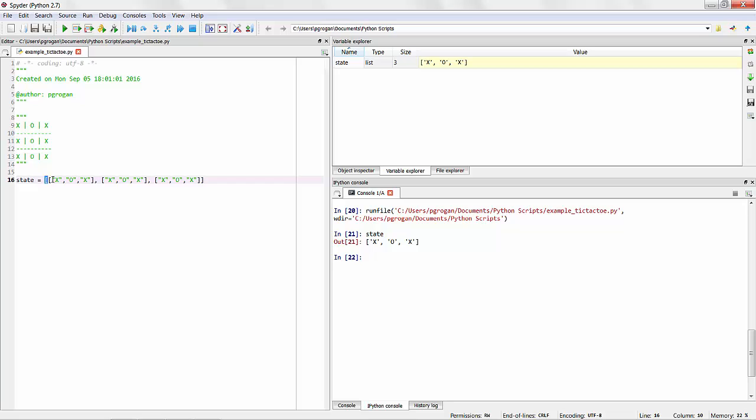So now I have a list which has 3 elements. Here's the first element, second element, third element. Each of the elements is a list itself, and inside of those lists are 3 strings, x, o, and x. So let's try running this example. You can see my variable explorer over here in the upper right hand corner. I now see that the state variable is still a list, size 3, but its values are now these 3 rows. I can similarly print this out to the screen in the console.